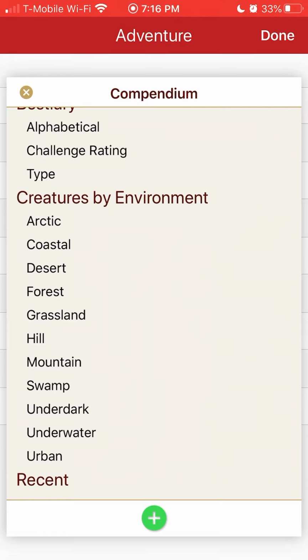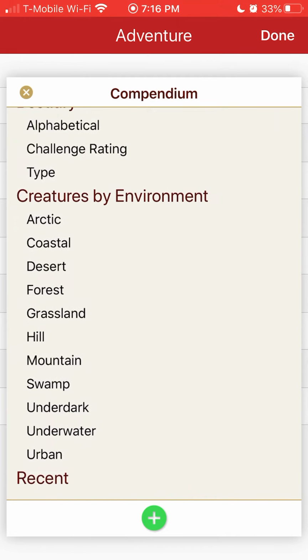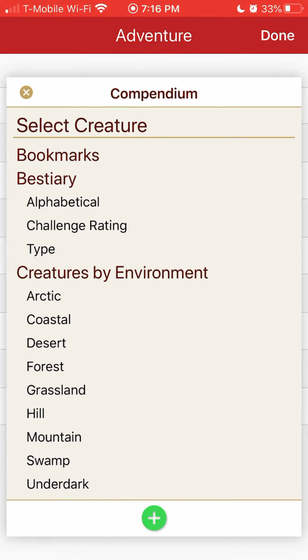Now, this is partly a problem for me because I have a lot of homebrew stuff that I've obviously added, because you are given so much freedom to manipulate stuff. So creatures by environment, this is kind of hard because I almost never keep track of the creature's environment and all that stuff. So that one is, yeah.